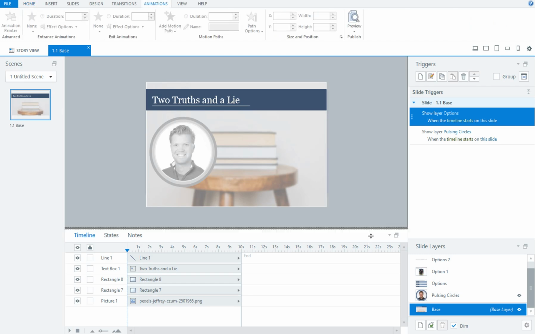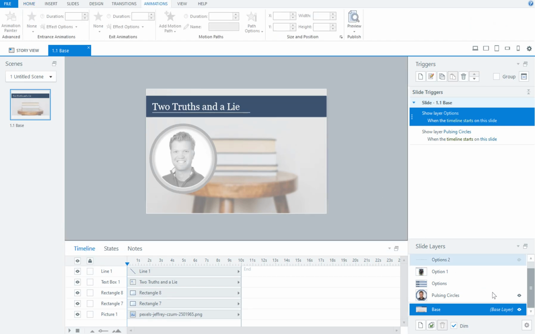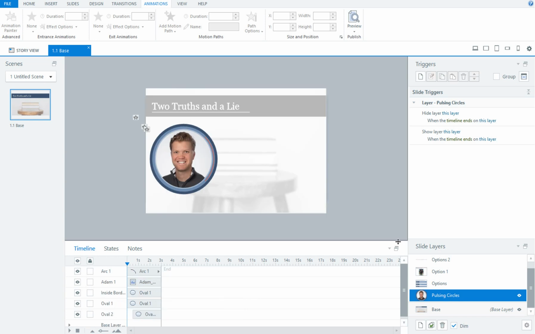So here is my Articulate Storyline file. And you can see that all of the elements in this pulsating picture effect are not on the base layer, but they're actually on their own layer. And this is required to achieve that pulsating effect. This layer essentially needs to be repeated over and over again in a loop to create that effect. So you can see that I have 5 elements on this layer.